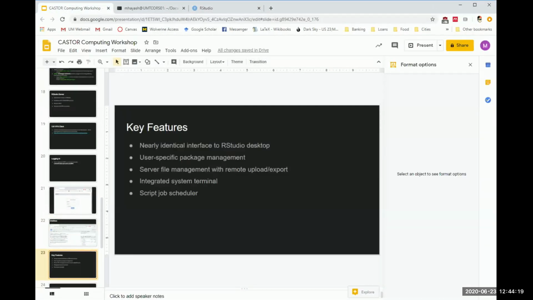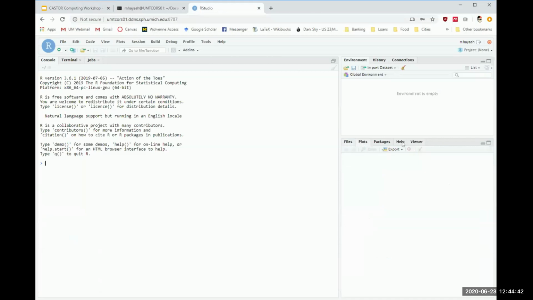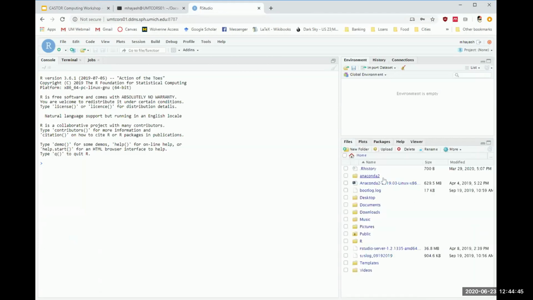What I think is quite handy about this is, for one, it's just an RStudio interface. So if you've used RStudio Desktop, you'll almost certainly know how to work with this. There's a bit of extra stuff that's nice. I mentioned that there's a file manager. In this pane on the right down here, you can see files in addition to plots, packages, help, and so on. You'll notice that it's telling me that I'm in my home directory on T-Cores 1, and it's shown me all the folders and files that are in my home directory.